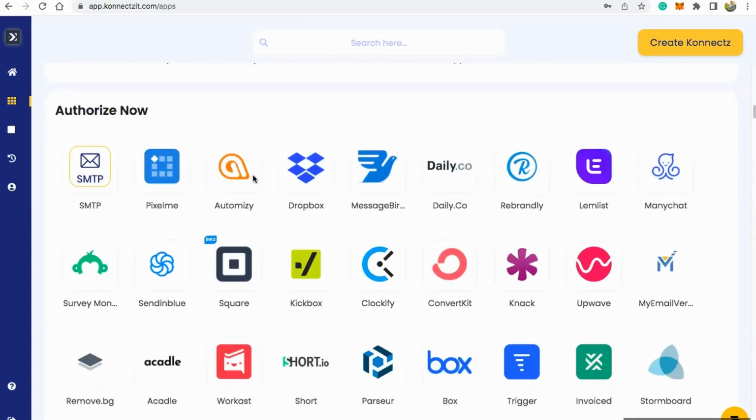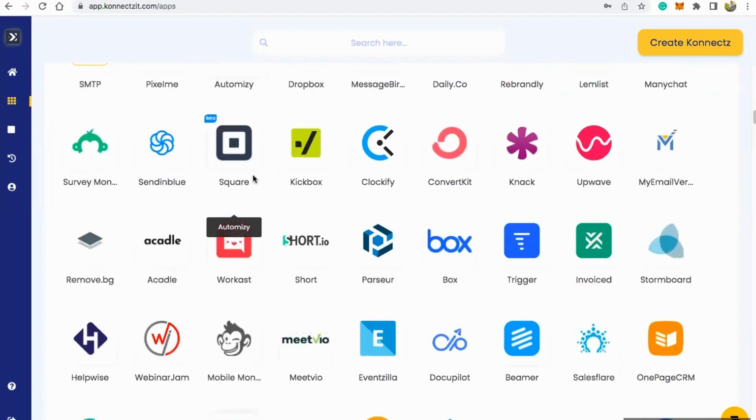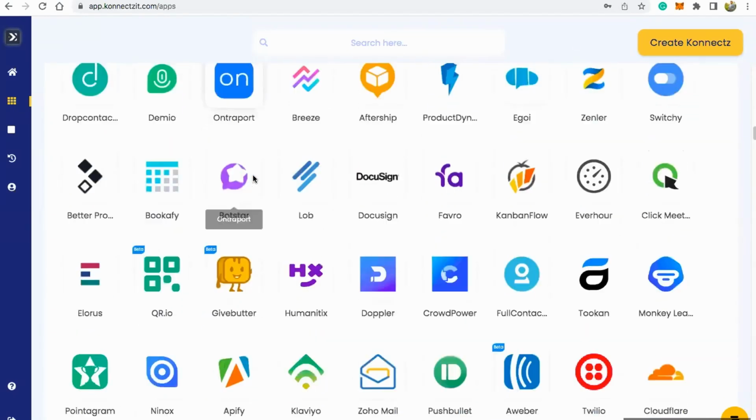So authorized apps are the apps where you have to authorize them before building a workflow. I will show you there are two types of authorization, and also how to authorize these apps.